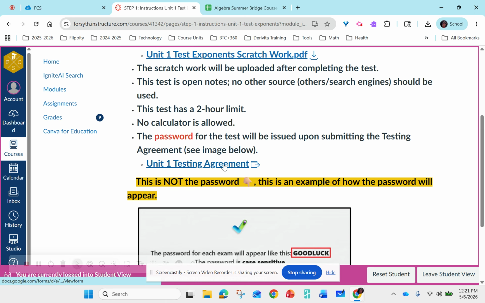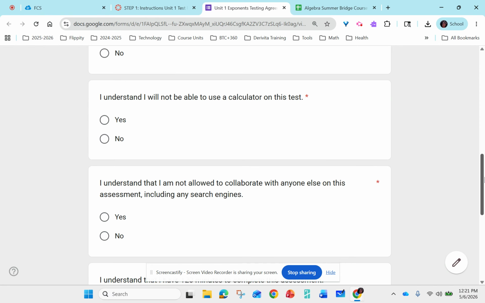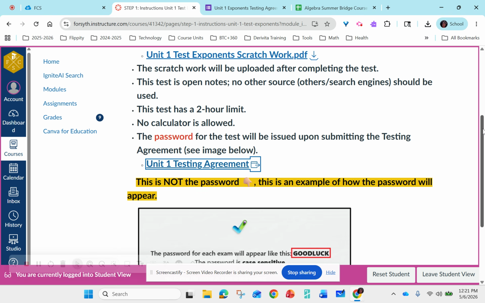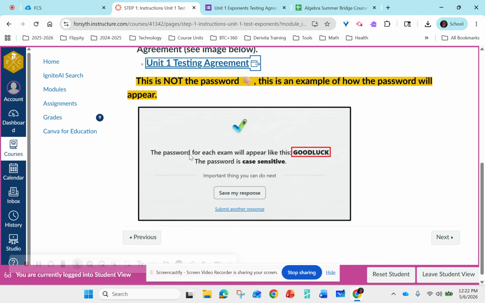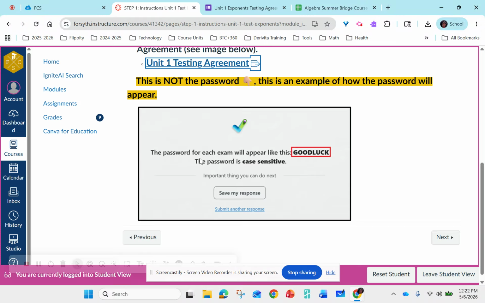Before you take the test, you will be asked to complete a testing agreement. This is just providing your name and answering a few yes or no questions. However, it is super important to stay on the screen once you submit, because you will be receiving a message that looks like this, and it will give you the password for the test. Good luck is not the password for this test. This is just a sample of what you will receive from the Google form once you click submit. So please do not email us asking for the password. It will be given once you submit your testing agreement.